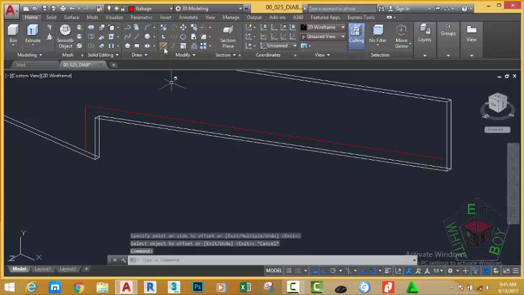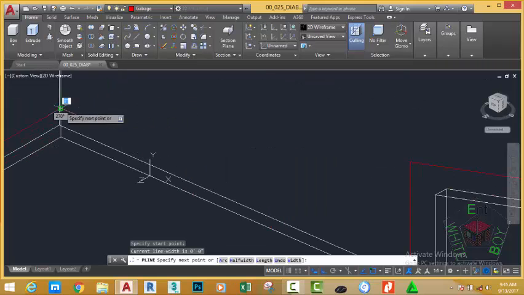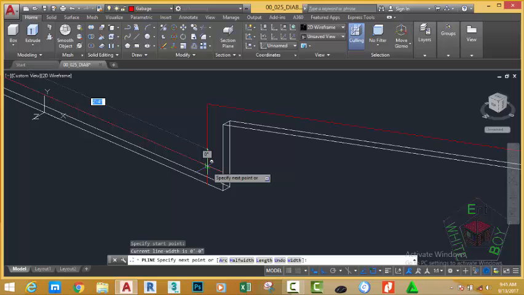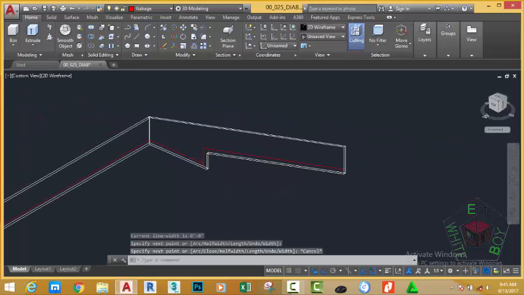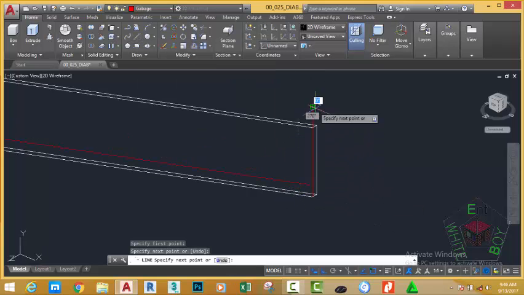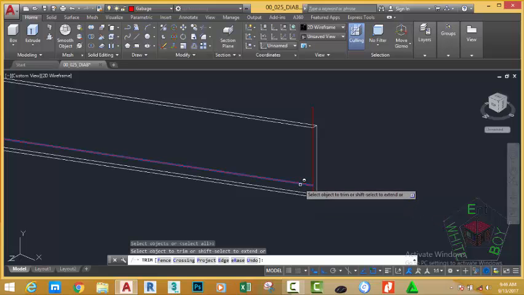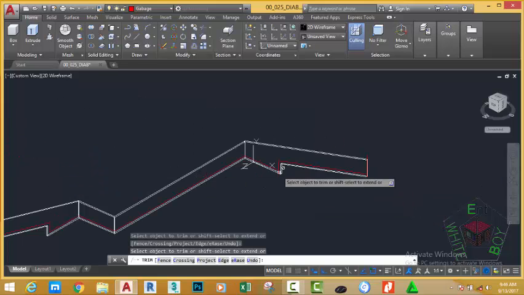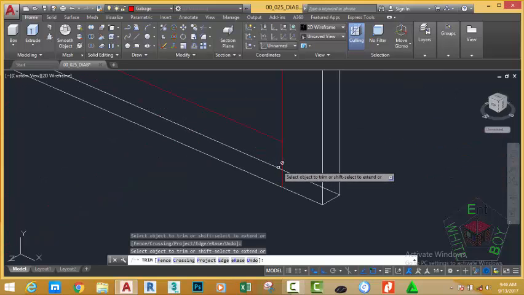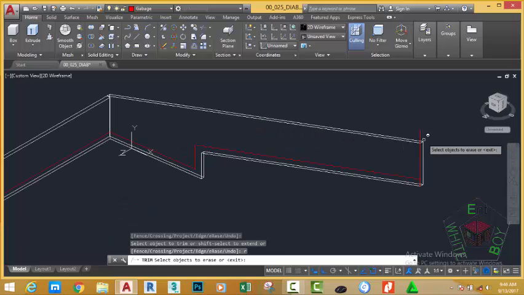Select this line and erase it. Start the polyline command again. Start at this end point of this line and snap perpendicular to this line. Press escape to get out of the command. Start the line command and draw a temporary line to this edge. Press escape. Now go to the home tab, modify panel and select the trim command. Press enter. Hold down your shift key and select this line to extend it. Now trim off this line. Type arrow on your keyboard and press enter. Select this line, press enter. Press enter to end the command.